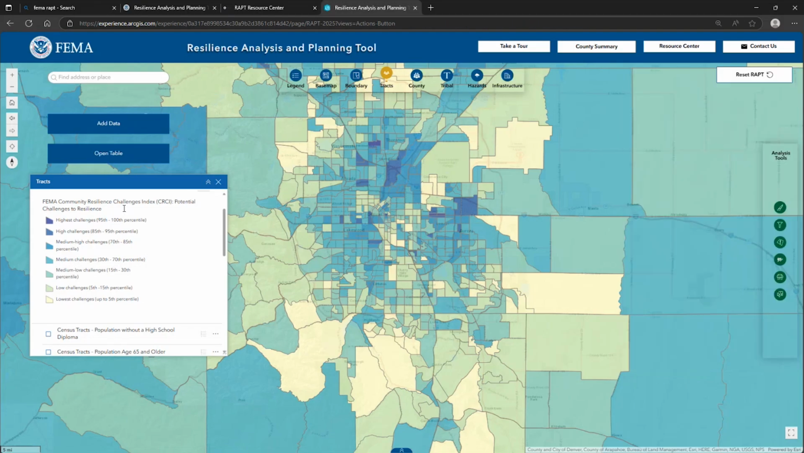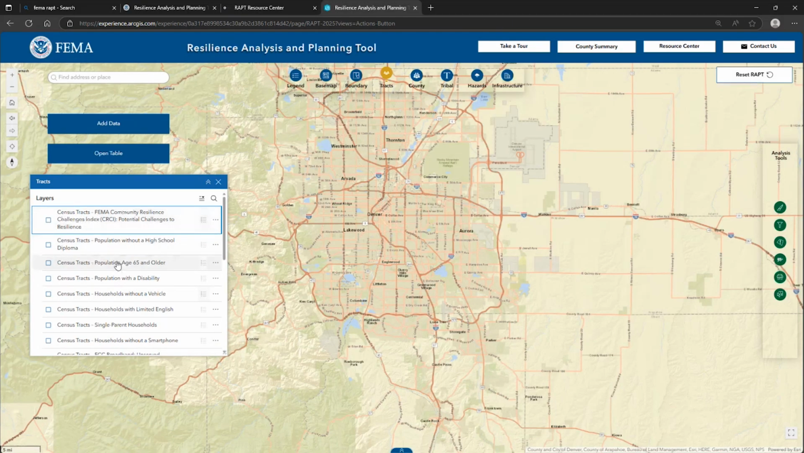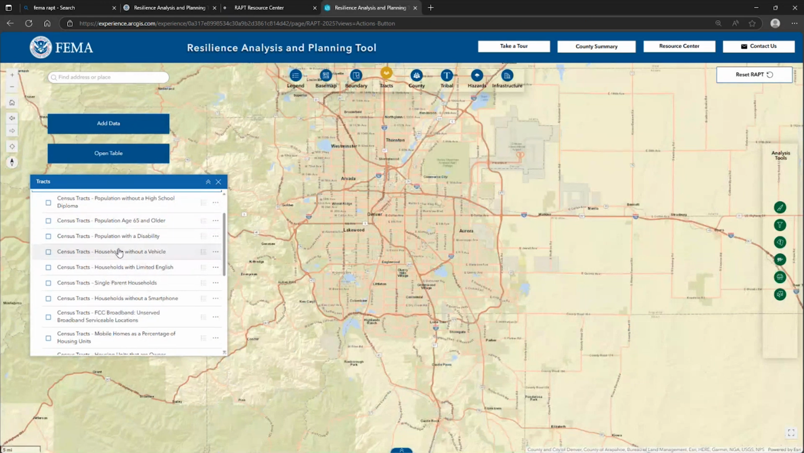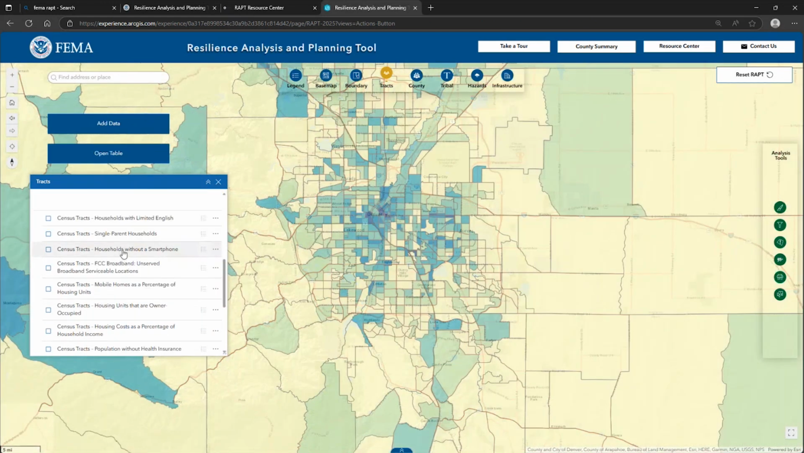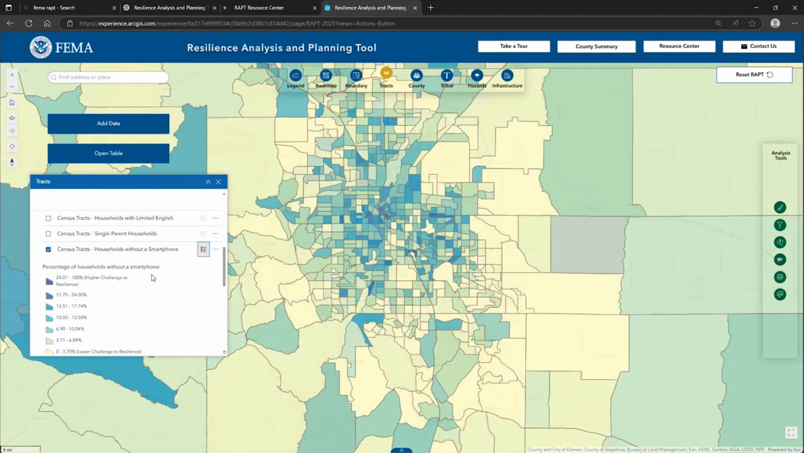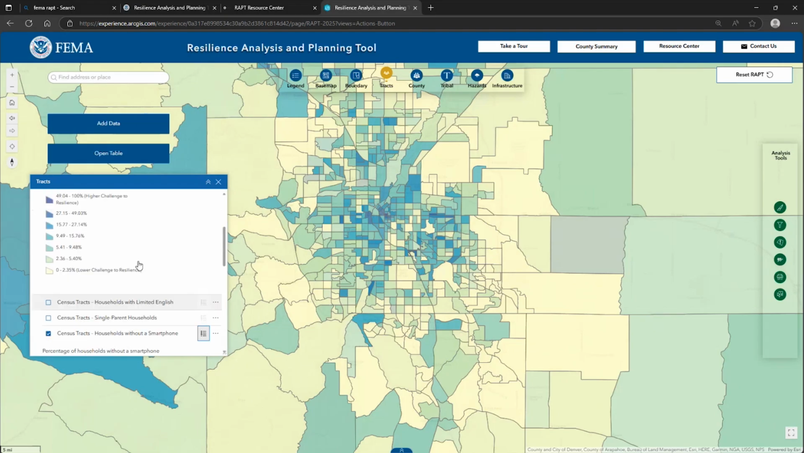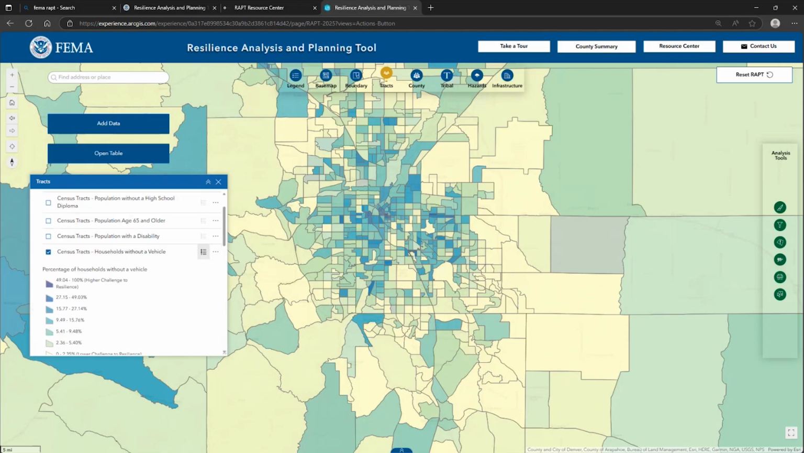So let's toggle off this layer and toggle on a couple layers at once so we can see what that looks like. Let's toggle on households without a vehicle, and let's also toggle on households without a smartphone. So we'll see the map will update as we toggle on and off various layers, and we can have as many layers toggled on as we want, although the map will only display and correspond to the legend of the layer list that is at the top. So it will only be households without a vehicle.